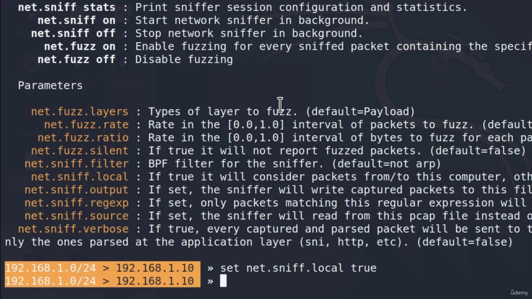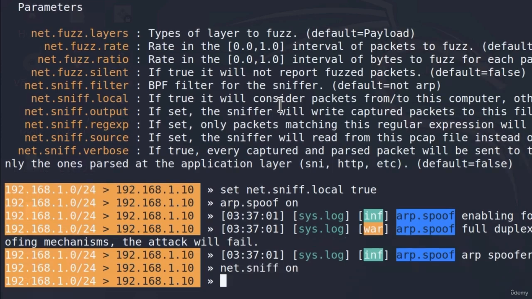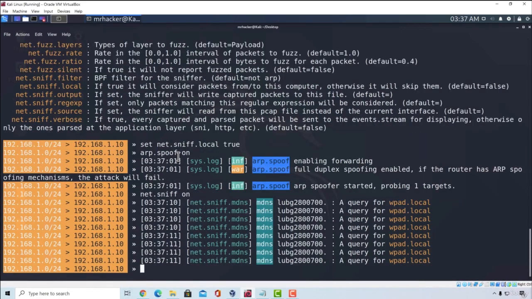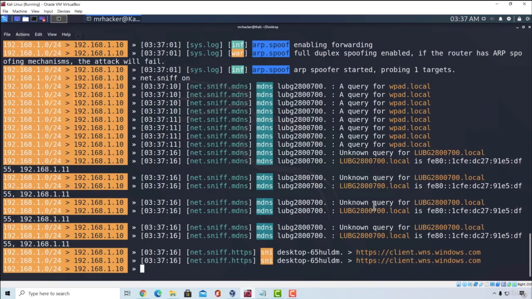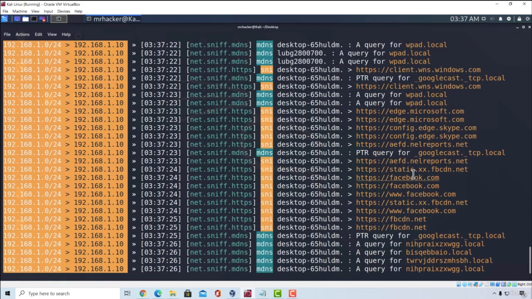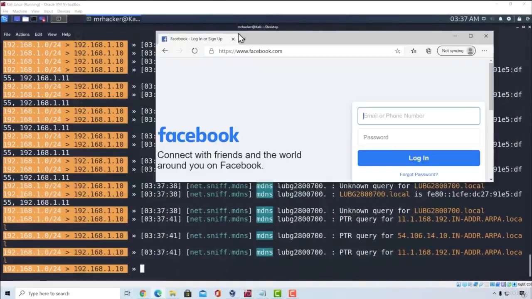After we get all of these settings ready, we can type arp.spoof on, and we can also type net.sniff on. Press enter, and this will start sniffing packets on our Windows 10 machine. We can also see some of the queries that our Windows machine is making. If I try to visit some web page, we can see that our target machine is querying Facebook. As we can see, the desktop machine initiated the request for www.facebook.com.